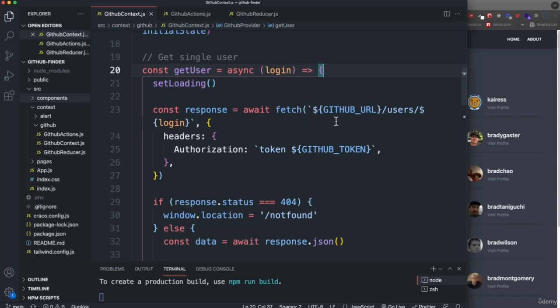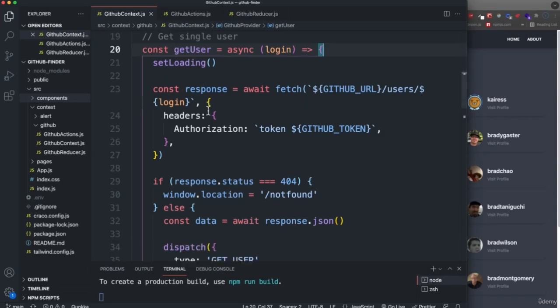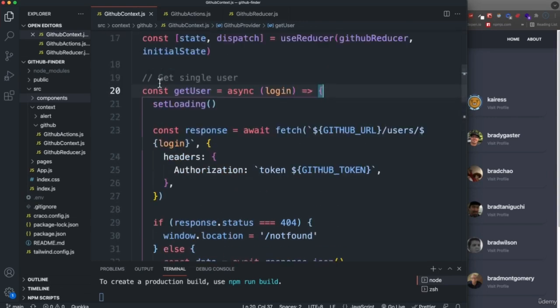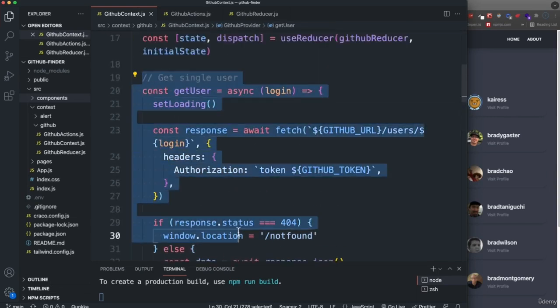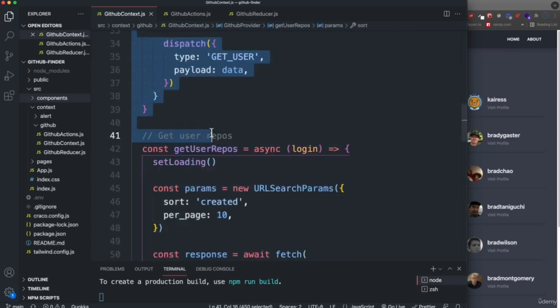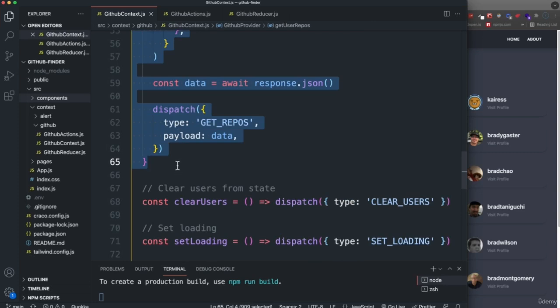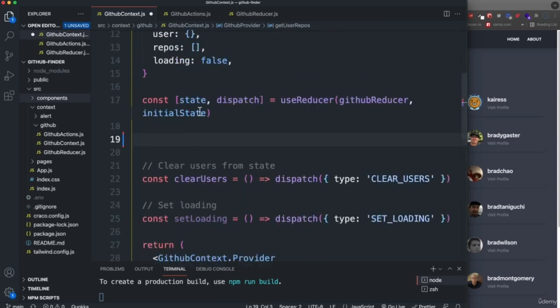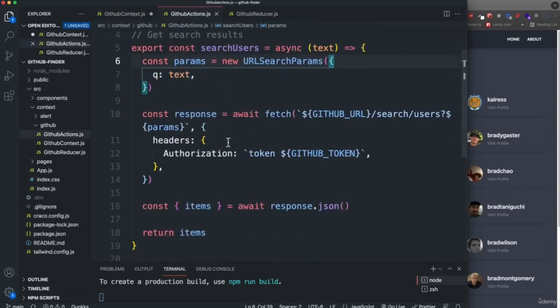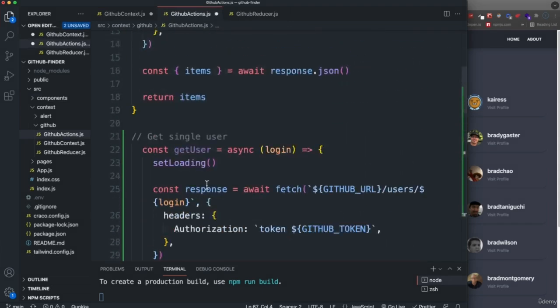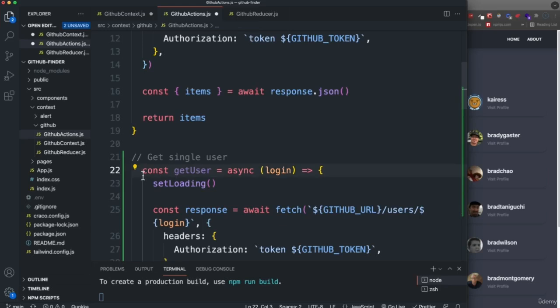All right, guys, so now we want to move our get user, which is our single user, and the user repos to the GitHub Actions file. So let's grab both of these. And later on, we're actually going to turn this into one function instead of two. But for now, let's grab both of these. Let's cut those, and let's bring those into our actions. So paste those in, and let's make sure that we export.